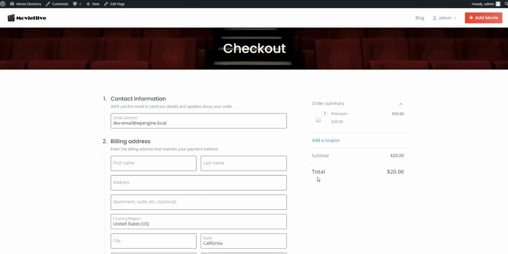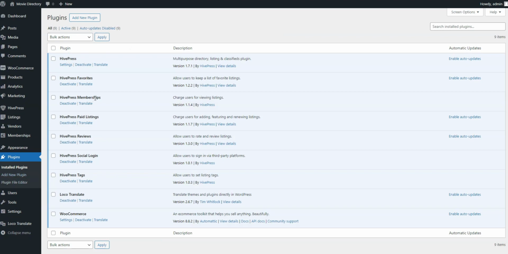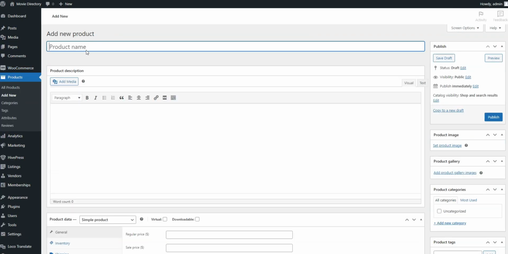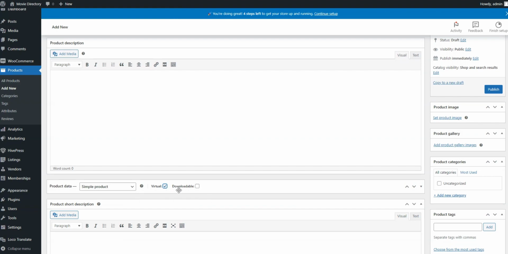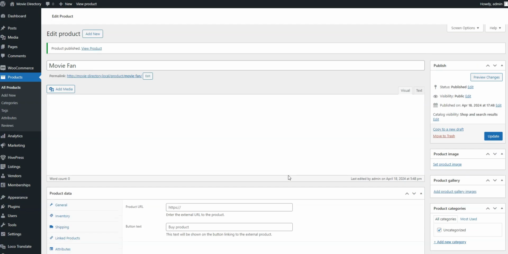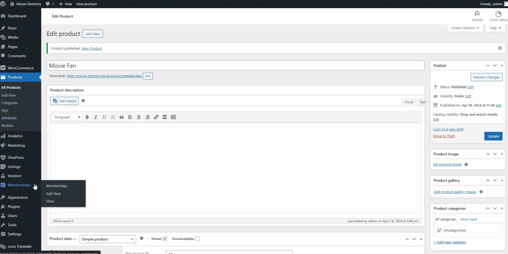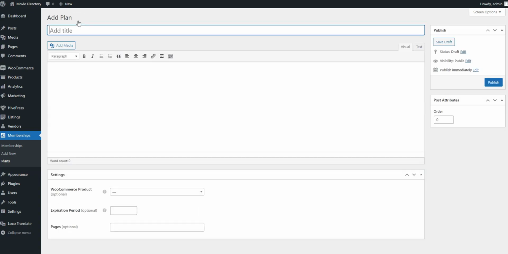Now, if you're going to be the only person adding movies, the best monetization model would be charging users for viewing movie listings. Note that the HivePress memberships extension is required for this to work. First, you need to create another WooCommerce product indicating the price for browsing your movie database. Don't forget to also mark it as virtual. Next, visit the dashboard, memberships, plans section, and create the free and premium membership plans.